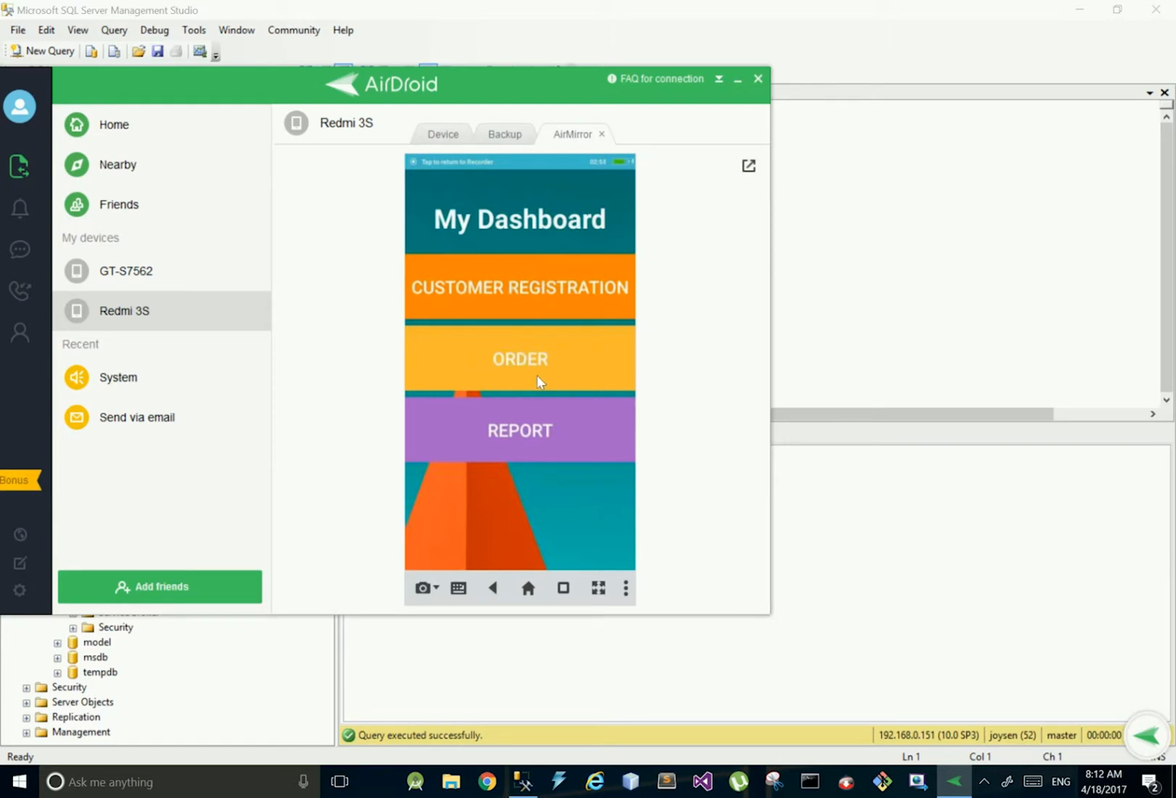Here is the main panel. There are three main menus in the main bar. First one is customer registration, second one is order, and third one is report. I'm still working on the report section. The report section is easy: I have to generate a report from a particular date and export that data into a PDF file. That's all I have to do. But the report section is still not ready. It will be ready within 3 or 4 days.